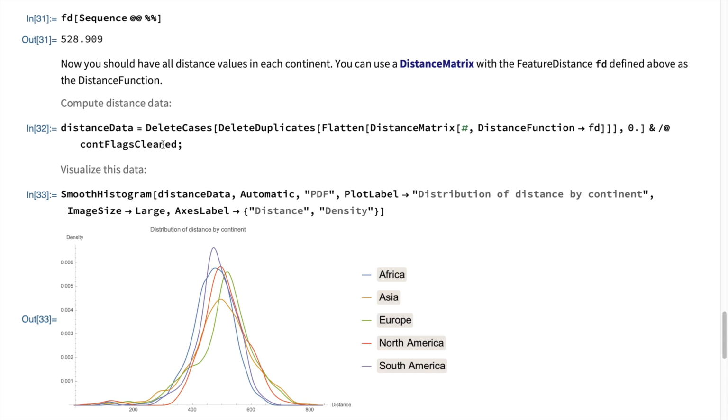And we also have a lot of zeros as the diagonal itself would be just flags compared against themselves, which obviously will output 0. To delete duplicates, we will use the delete duplicates function, and to delete zeros, we will use delete cases and indicate that we want to delete all cases of 0. Distance data is then an association with its keys as the continents and its values as the list of distances between flags for each continent.